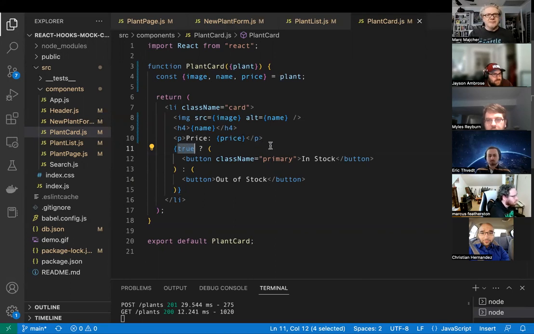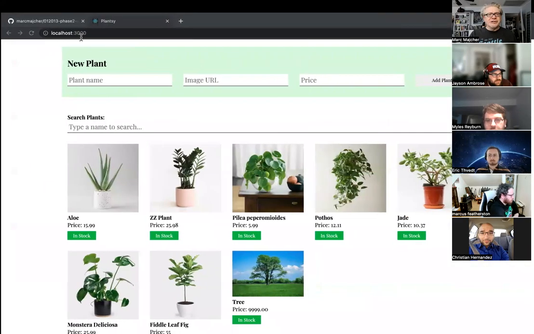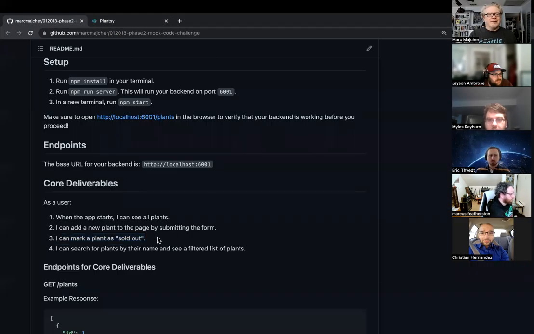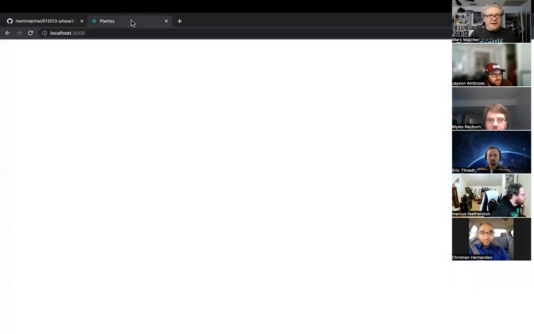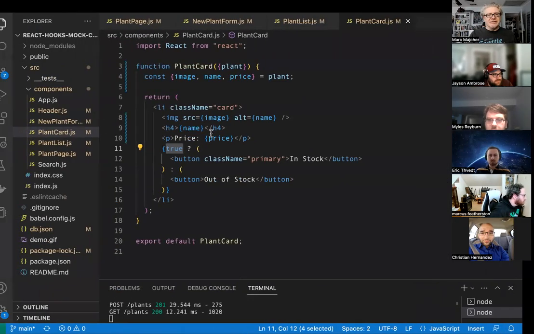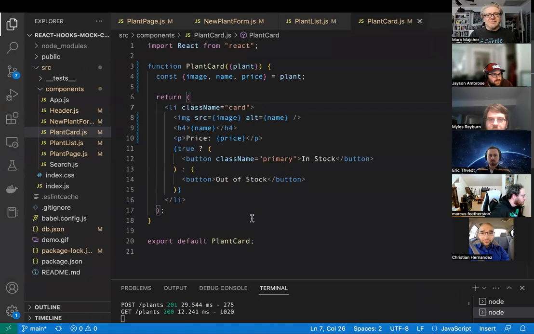Great. So the other questions I have for the producer are, how do I mark a plant as sold out? Do I need a button on there to mark it sold out? Do I just do it in the database? I don't see any buttons here, and I don't have any specifications for buttons. That's what I was wondering too.